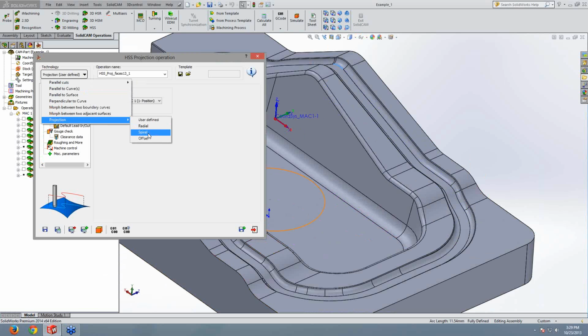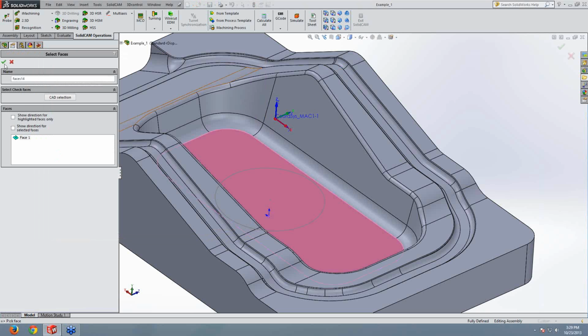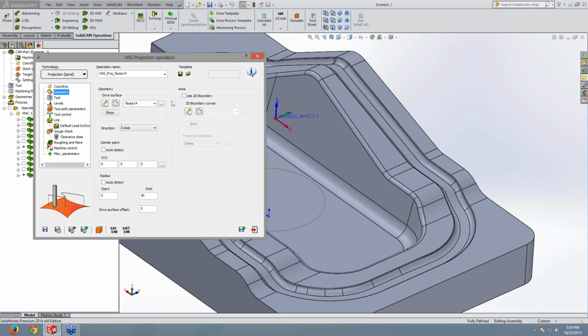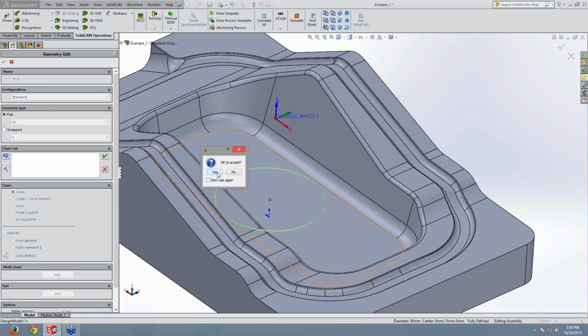Now I want to show how the spiral works. Geometry. For the spiral, I want to select these surfaces. We have here the 2D boundary. I want to select my boundary. I want to work only inside this circle, inside this boundary.